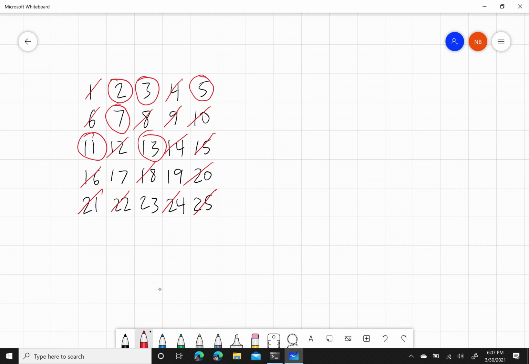14, 15, 16 are already crossed off. 17. So we would go through and cross off multiples of 17, which we don't have any more. Can skip over the 18, circle the 19, skip over 20, 21, 22, and 23 is prime, and so on. And then we've reached the end of our array. So we found all the primes up through 25.